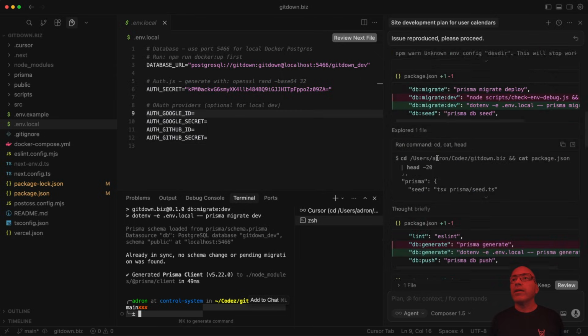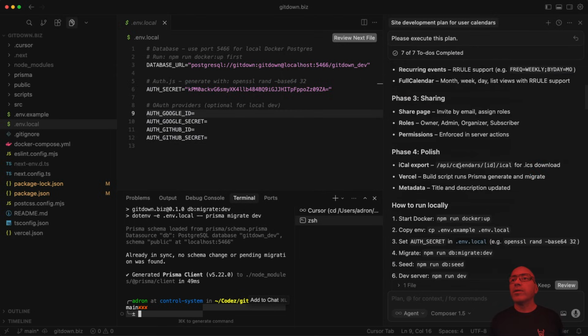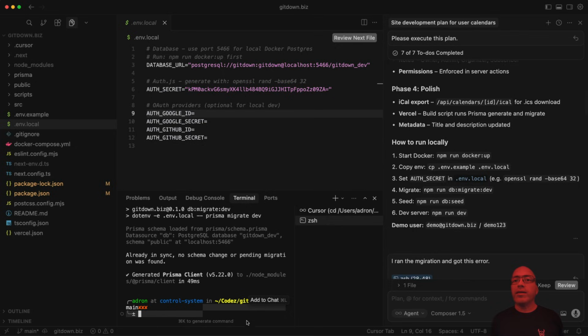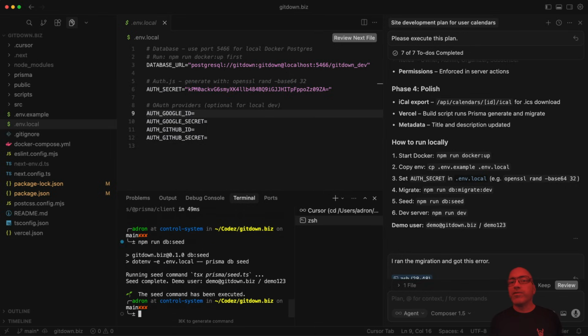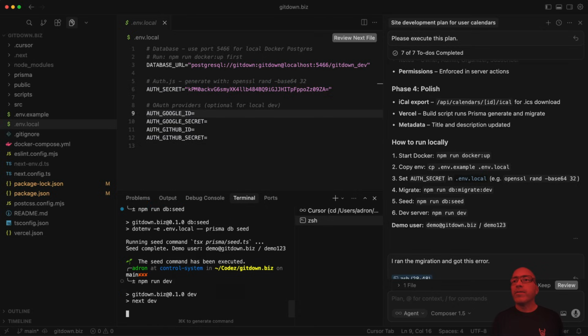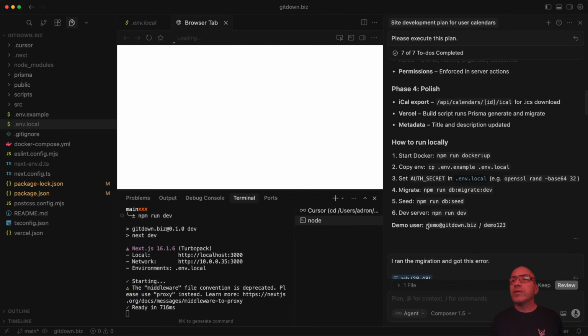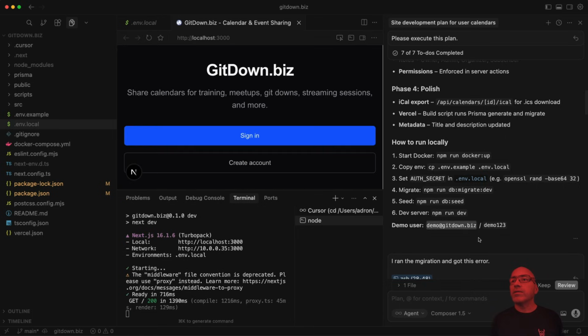And then what was the next steps? Let's scroll way back up here. So we did migrate, and then we want to run the seed. So npm run db seed, which this should also be fixed. It was probably broken before because the seed is going to use the same Prisma database connection string and all that kind of stuff. And then we can do run dev. Now it says that the demo user is this one. So let's just copy that demo 123.